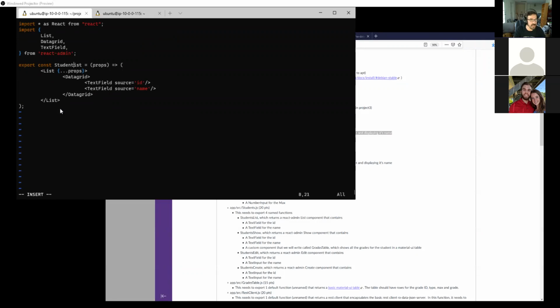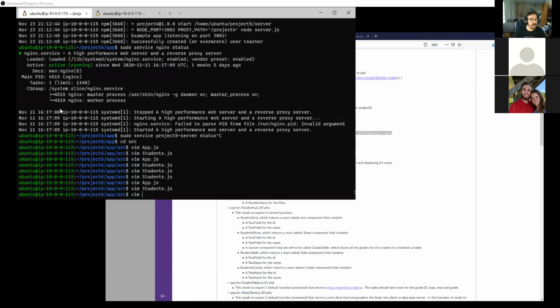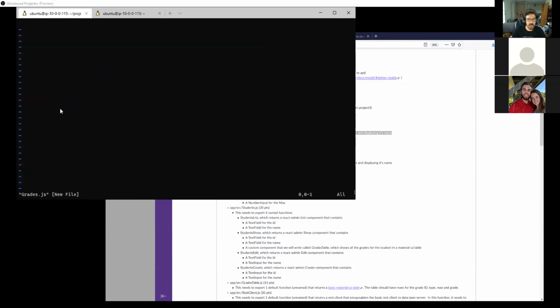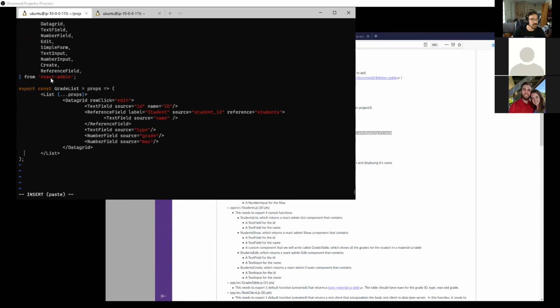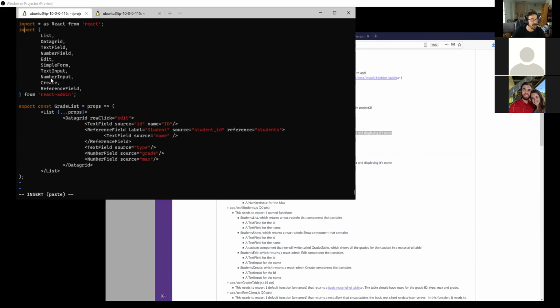Okay, that wasn't the right key. There. And then vim grades.js. And where's my code? Because I'm not going to write this out. Grades. Yeah, let's just grab all that. Set paste. Insert. Did it not grab? Okay, so we got all this stuff.